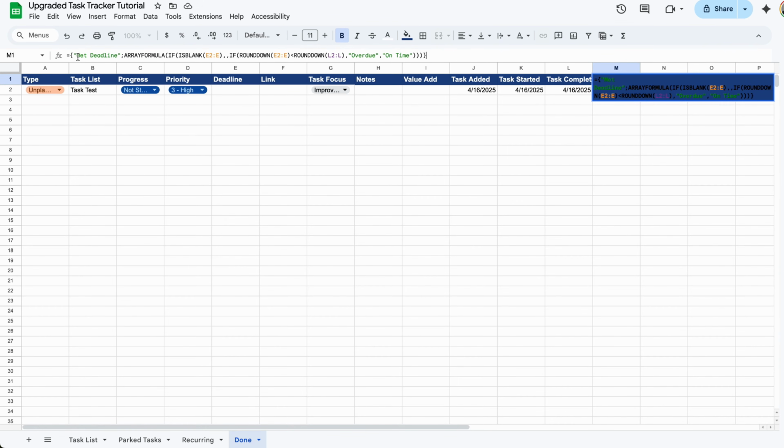So we're going to put equals. This is super important because it looks like an open parenthesis, but in fact it's actually an open curly brace. So if you put a parenthesis, it won't work. Open curly brace. Inside of quotes, we'll put our header, which in this case is met deadline.